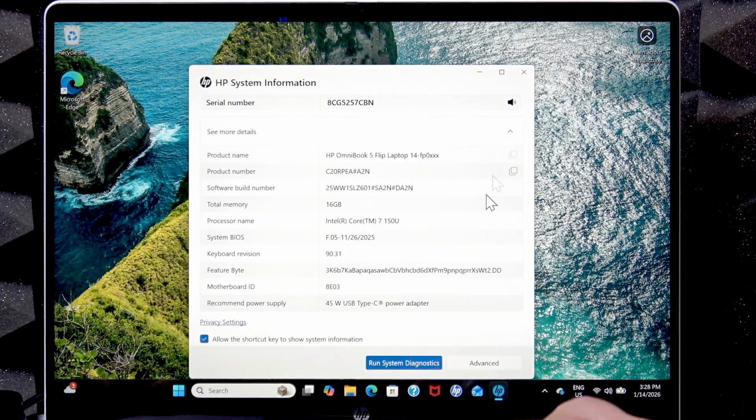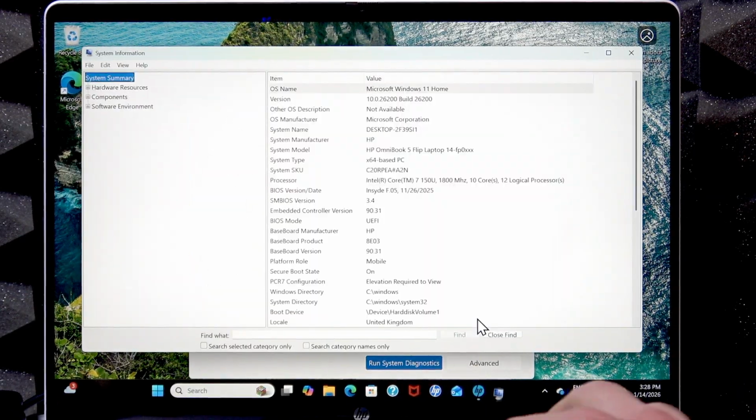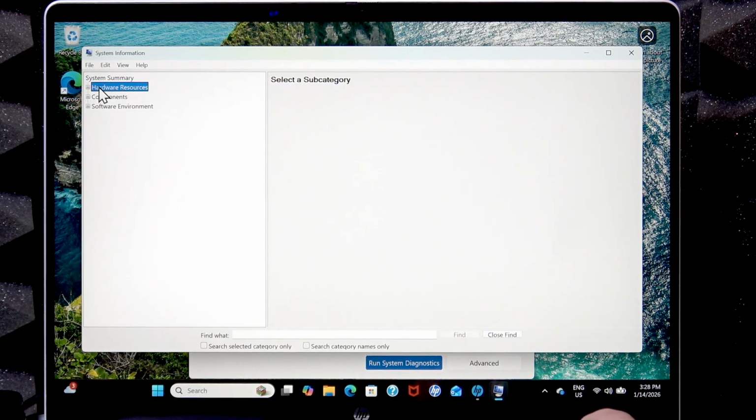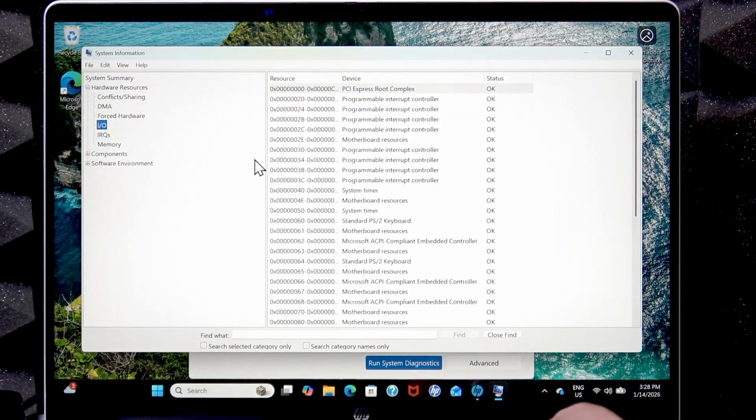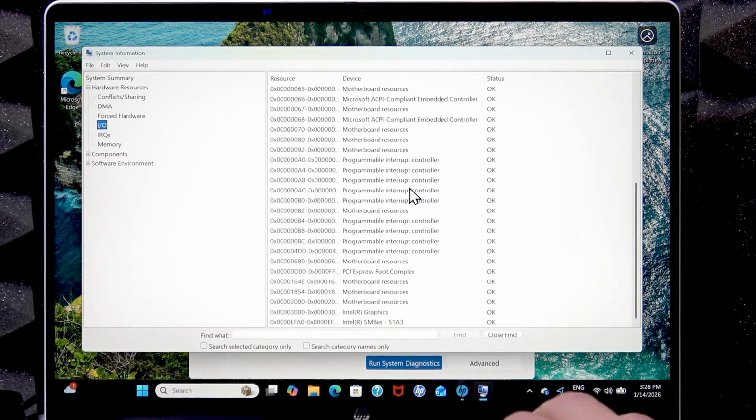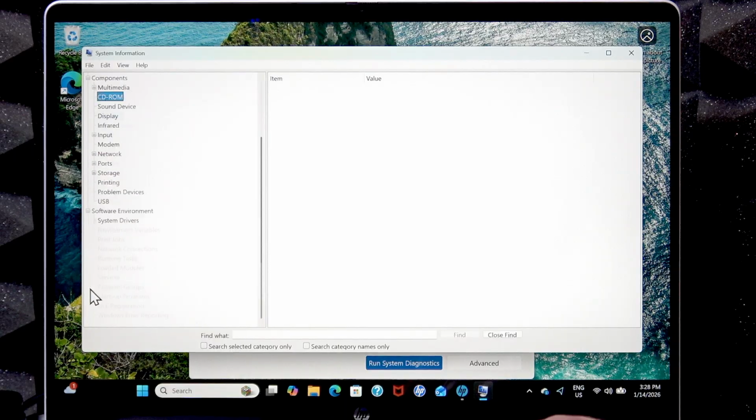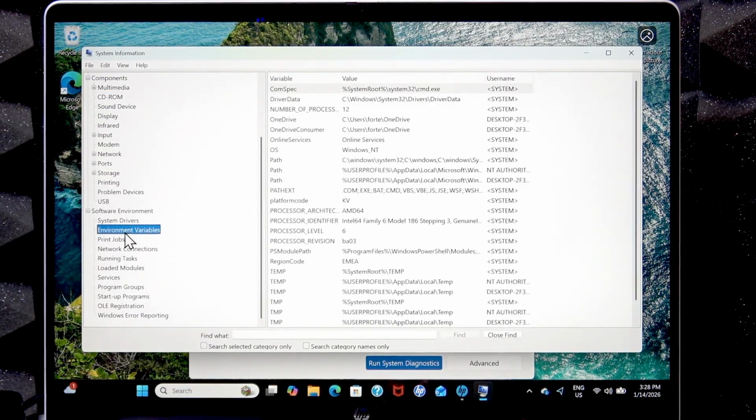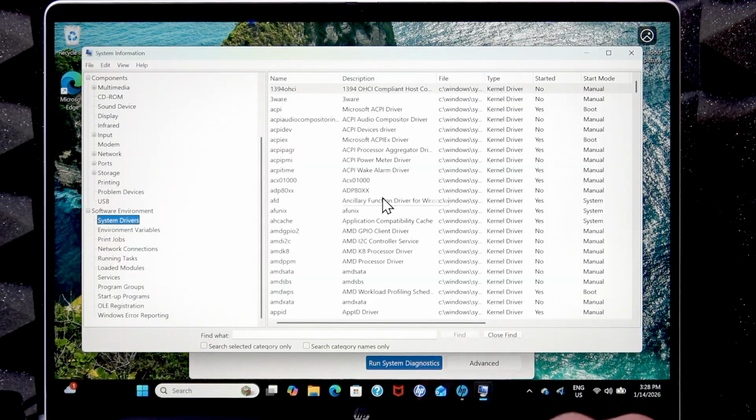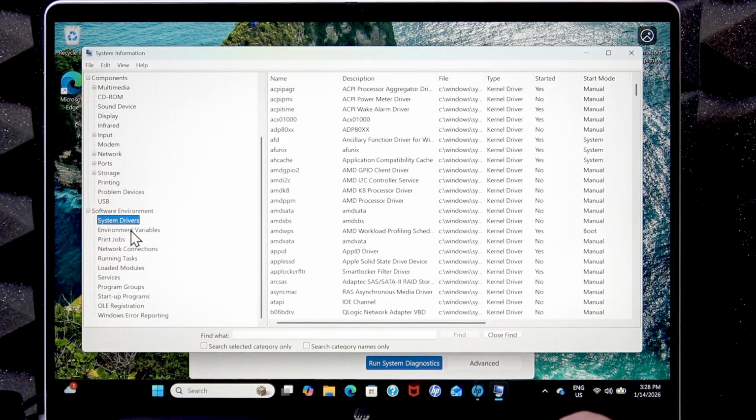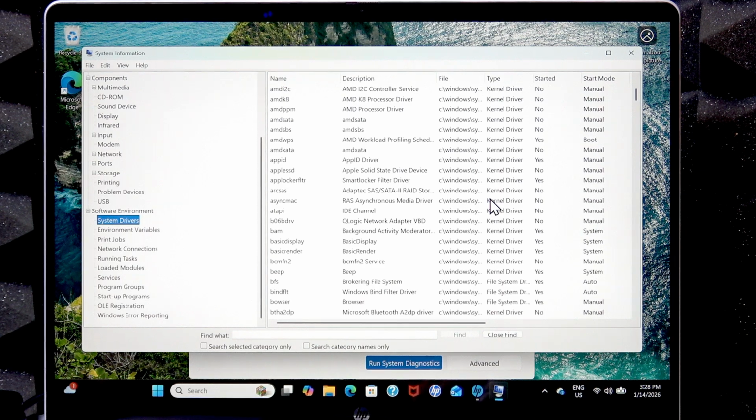But if it's not enough for you, you can go to the advanced menu and here you'll be able to check all the system summary, all the hardware resources with all the hardware elements of your device, and you can check their status in here. You can also check the same menu for components of your device and software environment too. For example, system drivers can be checked in the software environment system drivers menu.